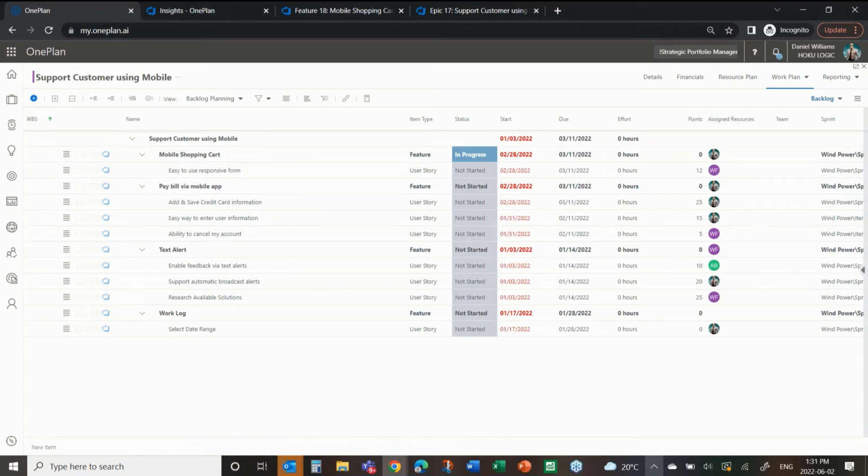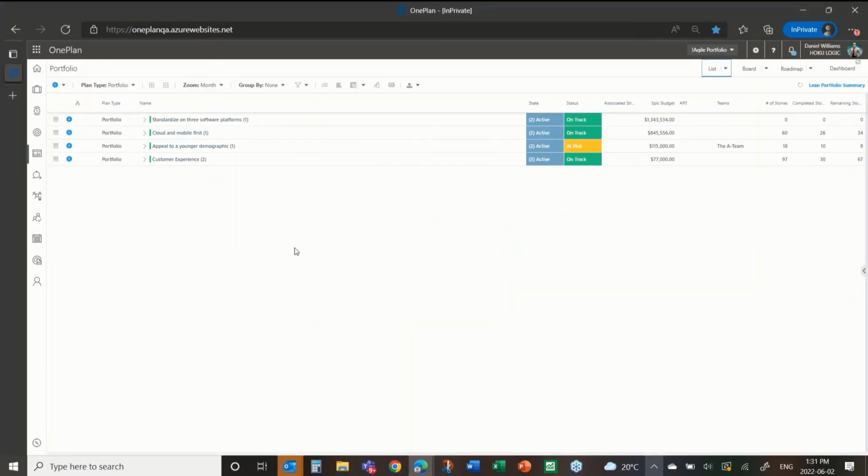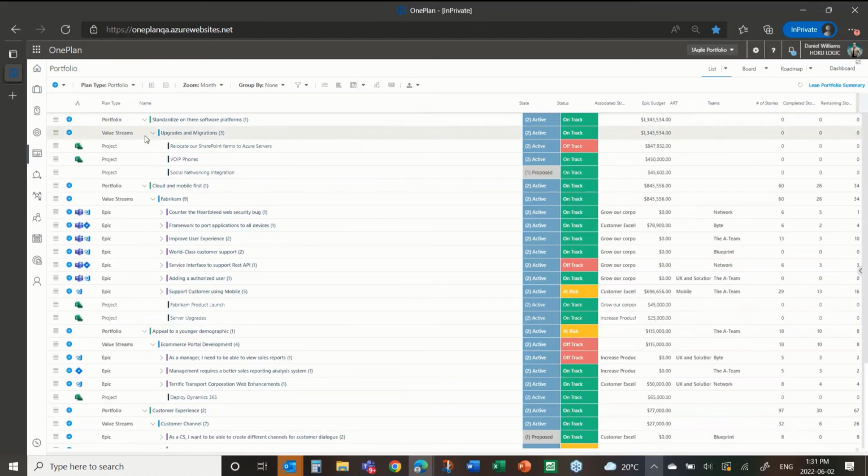Now I'm going to jump to my other environment that I have open. And this configuration is built around Lean Portfolio Management. So I want to walk through a few concepts here and spend a bit of time on some of this so we can see how this functions and some of the capabilities in this particular configuration of OnePlan. So I'm in another portfolio that has a slightly different look to it. And if I expand it out, you'll see we have those value streams, and underneath that we have a combination of projects and epics that we are managing inside of those.